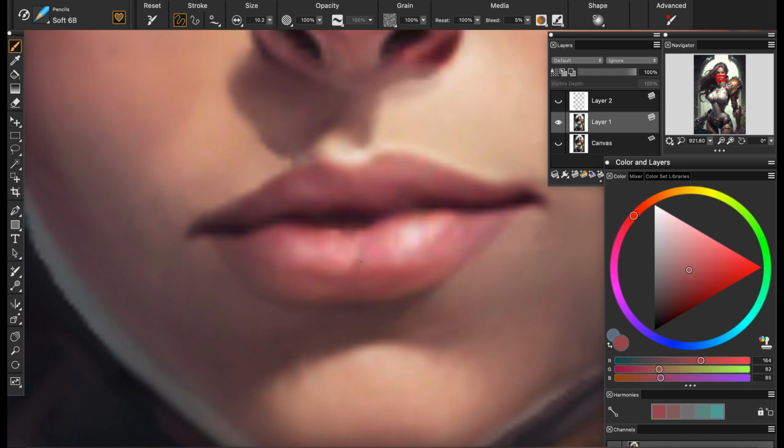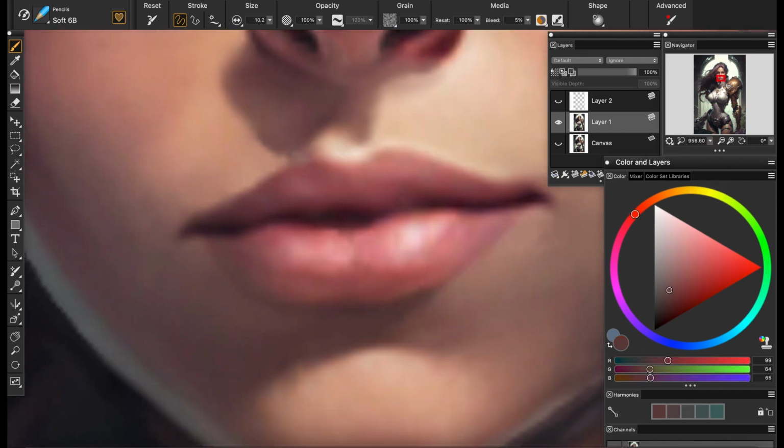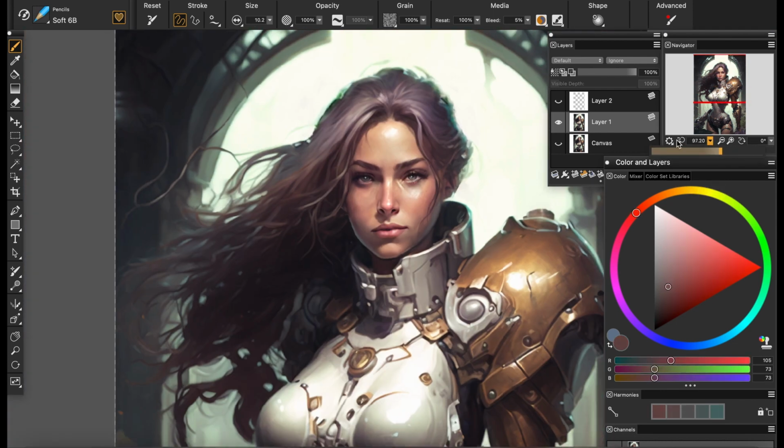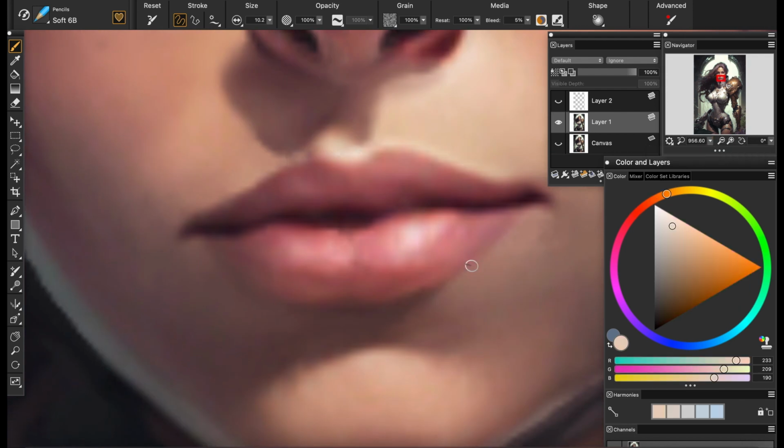If you notice, the lips look like they had 3 humps. Lips only have 2 on the bottom lip. So I darkened the center and I'm lightening the sides.